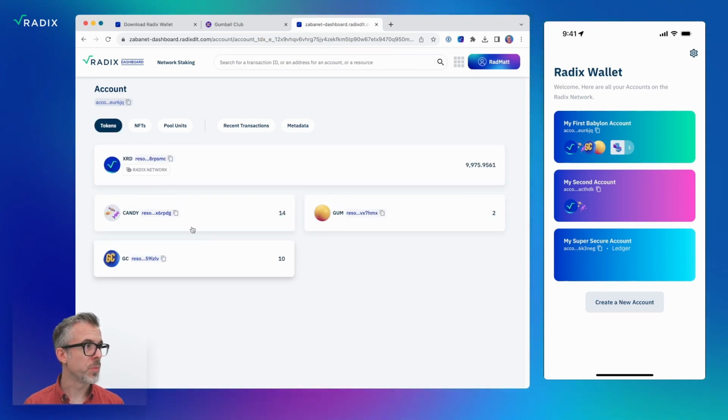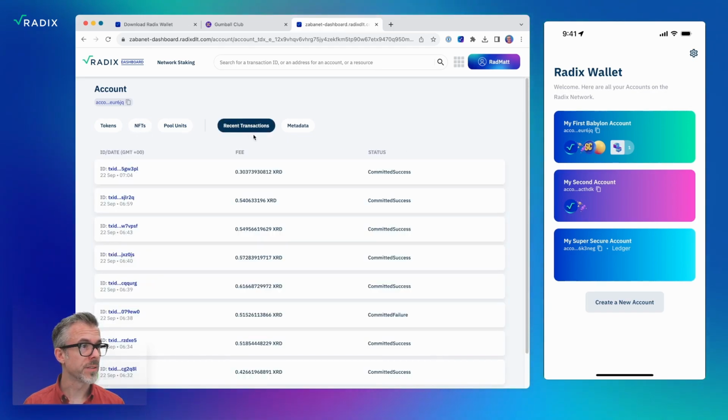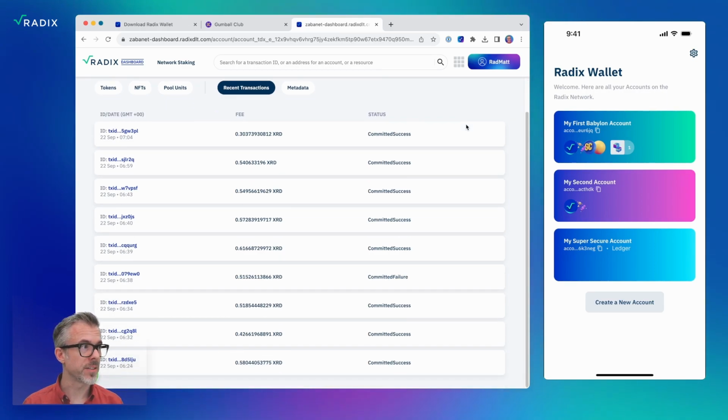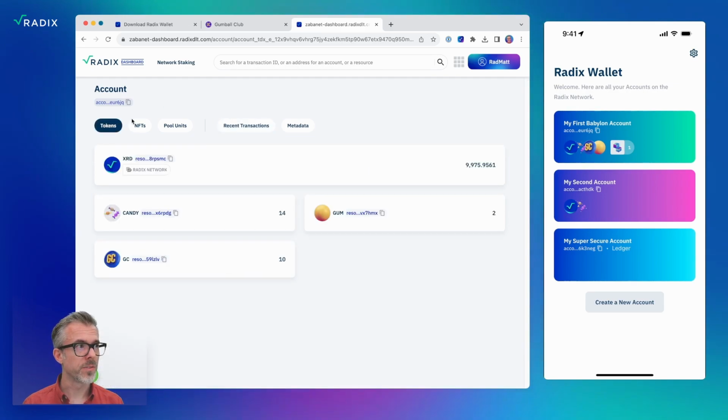It'll show me a listing of the tokens that are in the account. I can even see the NFTs in here, and I can go to recent transactions. So this is going to be useful if you want to see a history of an account. This is the easiest way to do it for right now. You can put your account address here, go to this recent transactions history, and see more information about some of those transactions that have happened. Very, very simple for now. Again, this is v1.0. We're going to be adding more features to this as well.